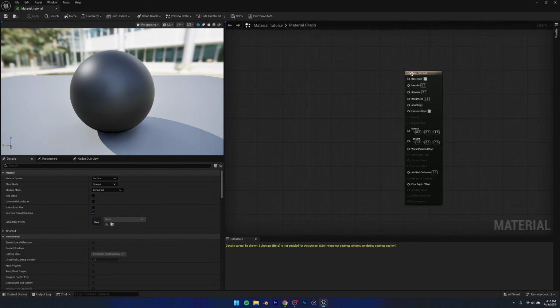So you can see that we have different properties here, which we can either plug in values, like just type in values, or plug in nodes. So you can see that Unreal Engine uses a node-based workflow. The way nodes work is that you essentially create nodes and then you plug them.